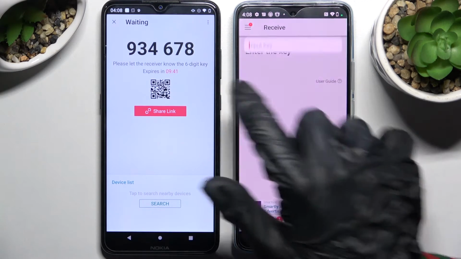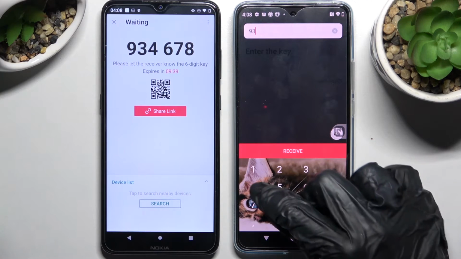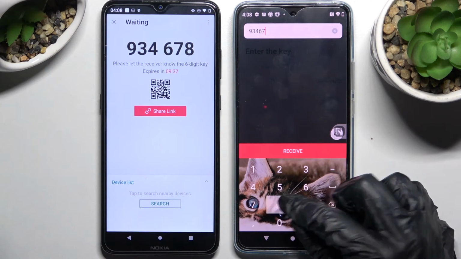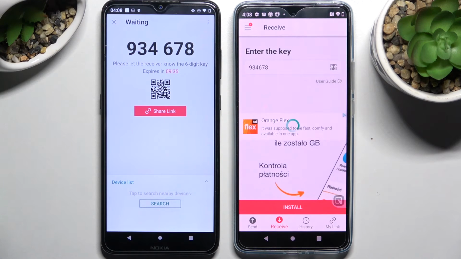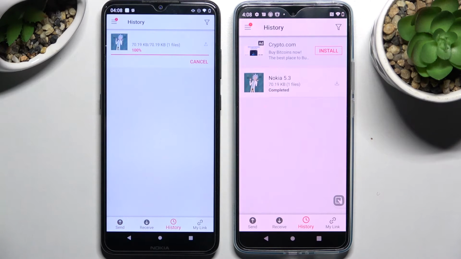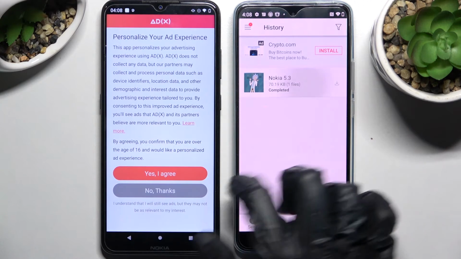But we can also input this key over here and select receive. Now after a couple of seconds, as you can see, my photo was successfully sent.